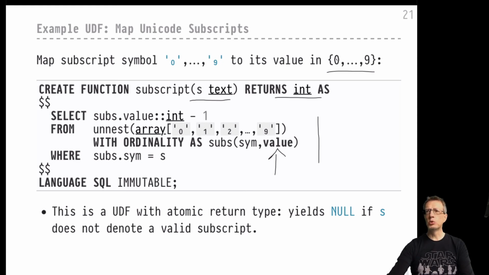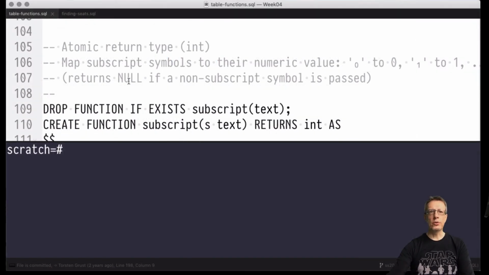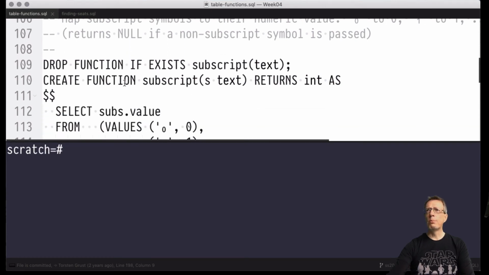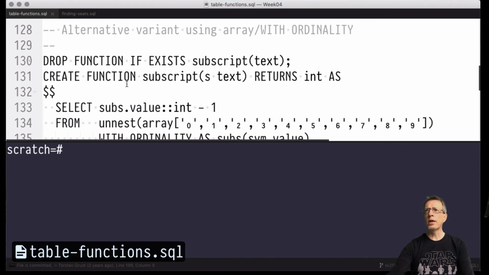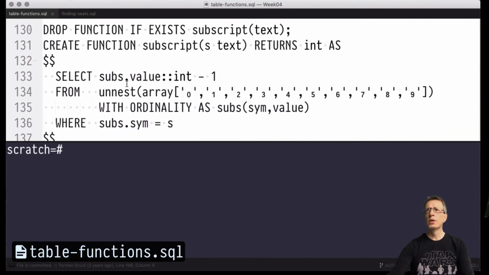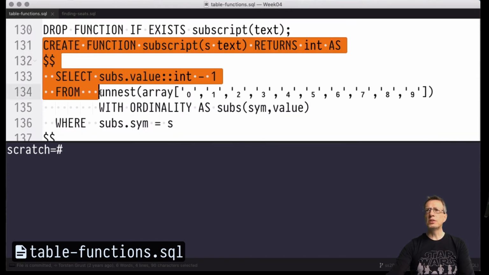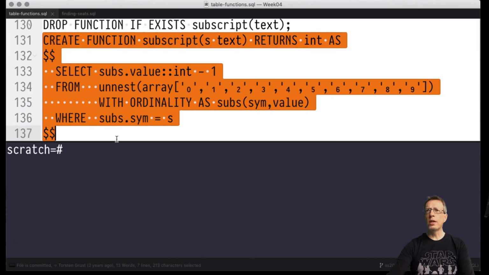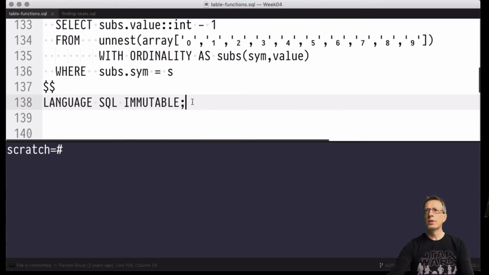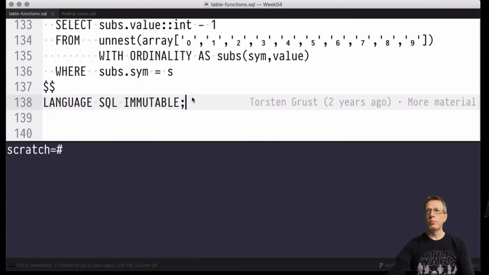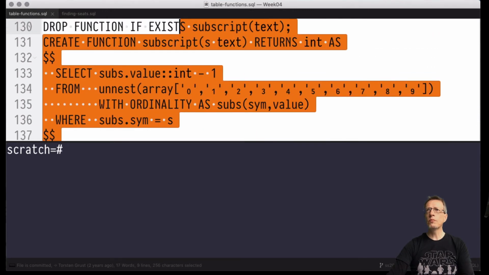So let's quickly switch over to the editor here. And I brought this function subscript with me. Let's first look at the implementation that we've seen on the slide. You see the create function statement with the language SQL and immutable. Oh, whoopsie, that was too much. There we are. The language SQL immutable postfix that we were promising. Okay, so far we have seen that on the slide.